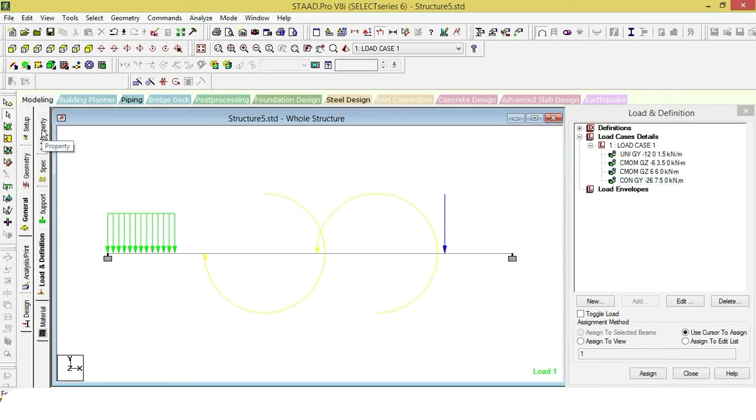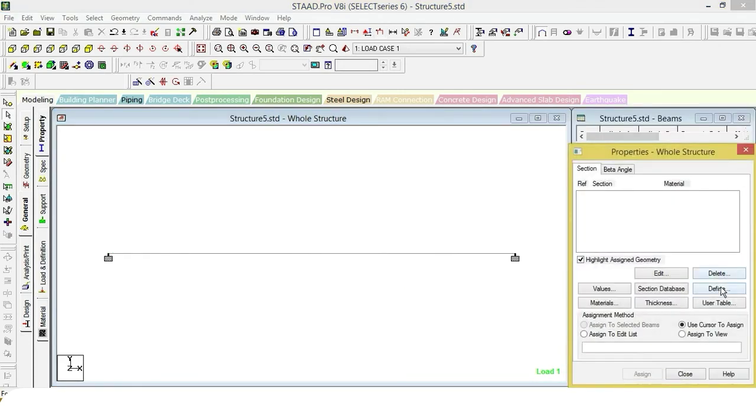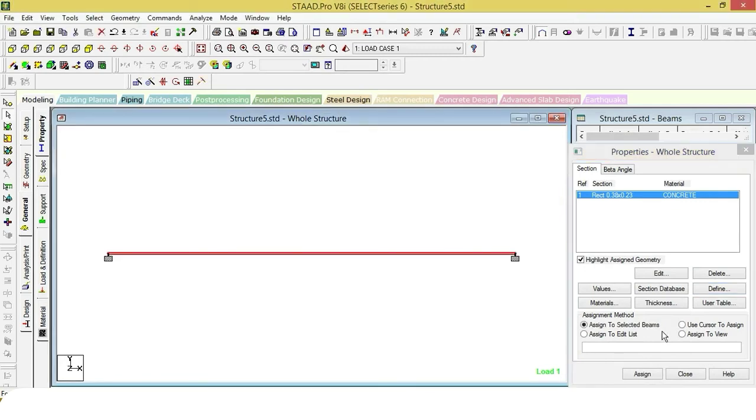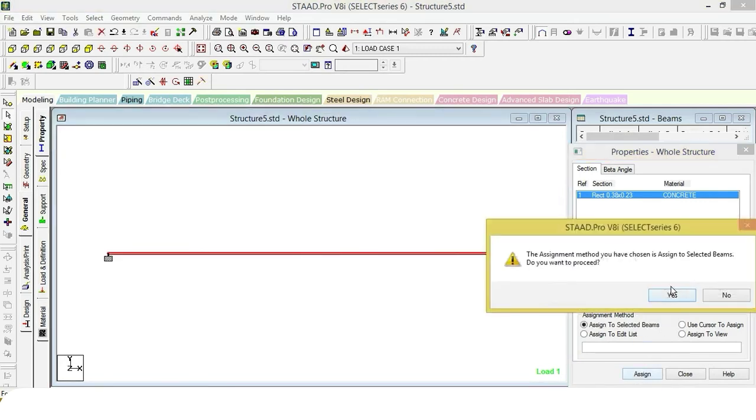Next we have to add the property. Remember this section, we have to define the section. So define here, I am assuming it is rectangular with ZD as 0.23 and YD as 0.38. If you wish, you can add the standard dimensions. These are not standard dimensions, okay? So material is concrete, add, close, and selected beam, assign. So it is assigned now.